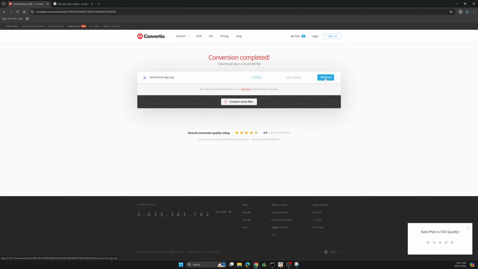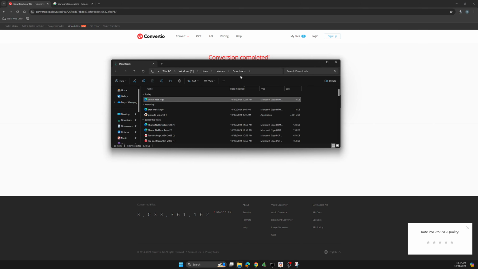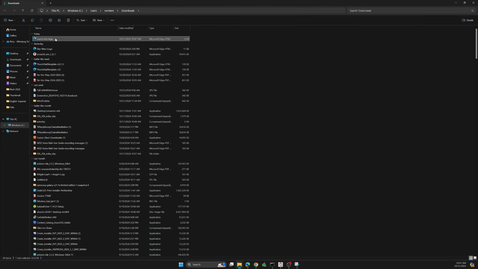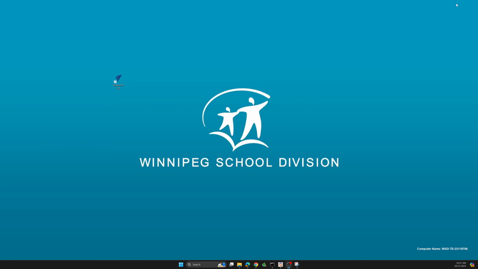Okay, once it's finished converting, you hit download. It's going to be in your Windows folder. If you want to, you can save that to your desktop, or you can just remember that it's actually going to be in your downloads. Okay, so from there, you're going to open up VCarve.